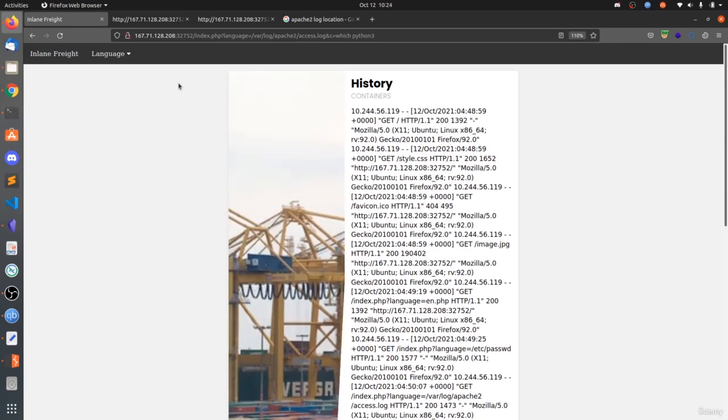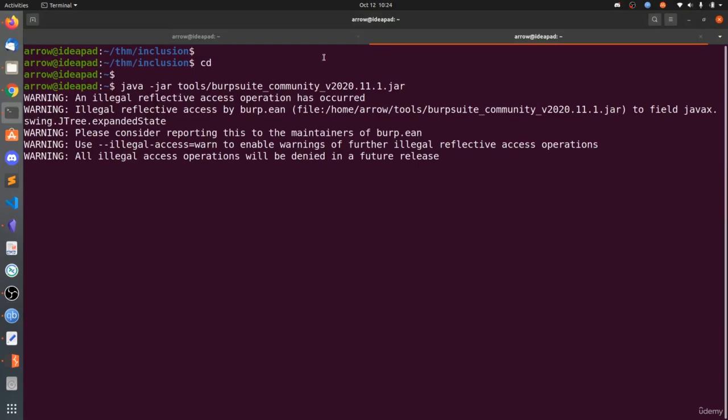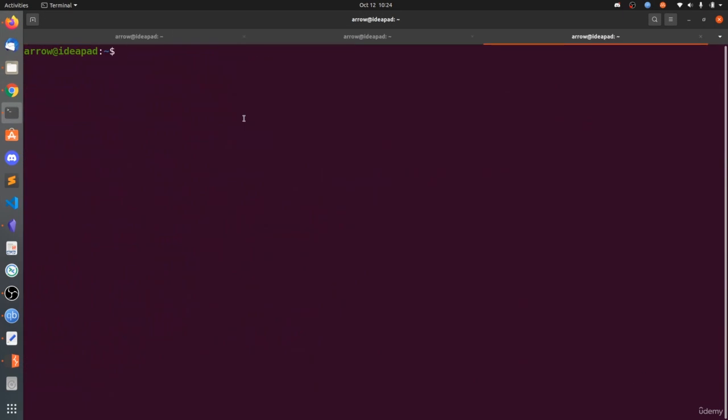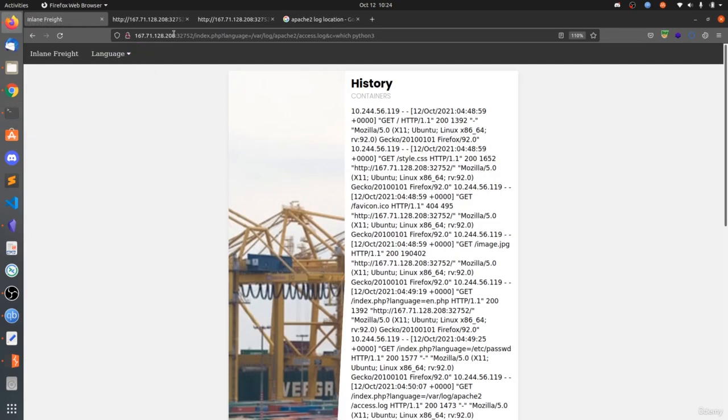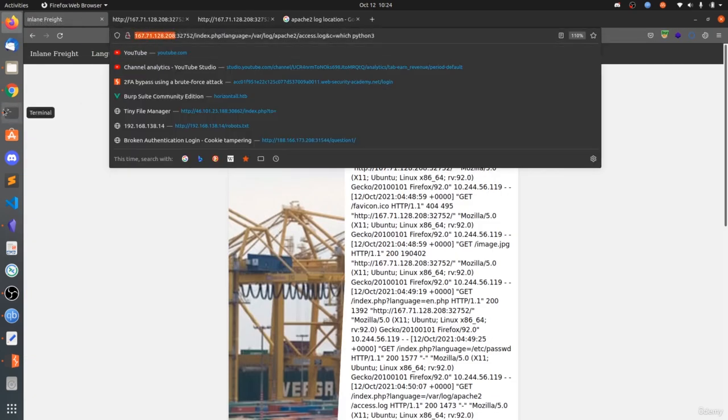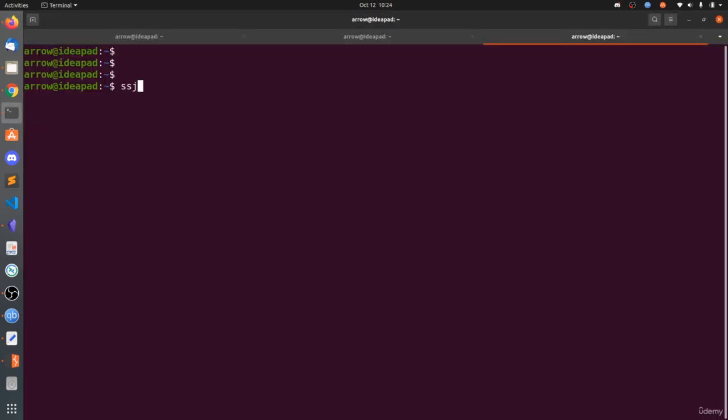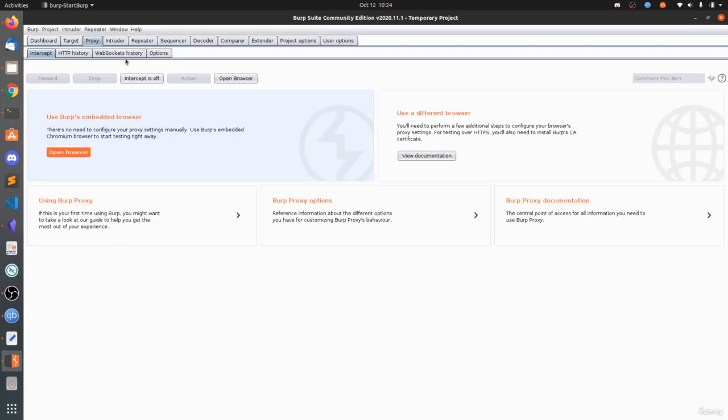So this is about log poisoning for the Apache logs. You can also do it for the SSH logs. Assume that the SSH port is open on this IP address. So what you can do is SSH. You can grab this. Sorry.